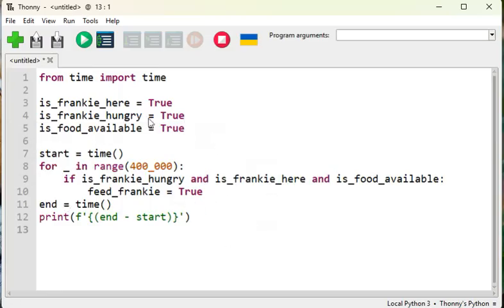But if, say, you make Frankie being hungry false, you can, and I've put lots of different cases here.